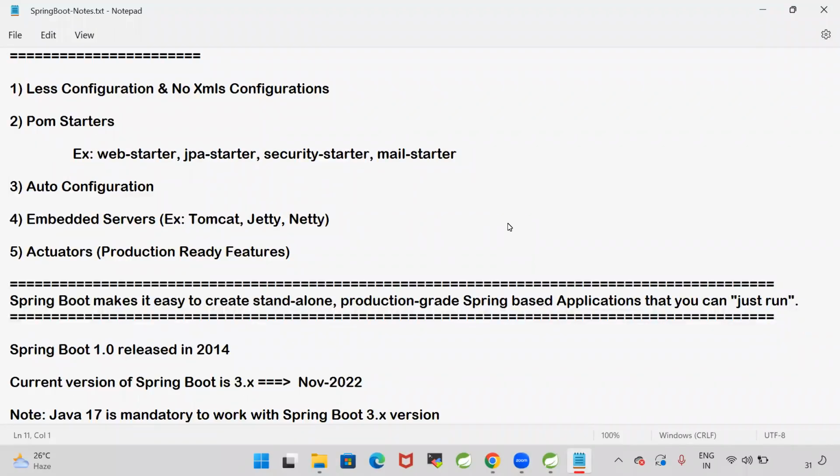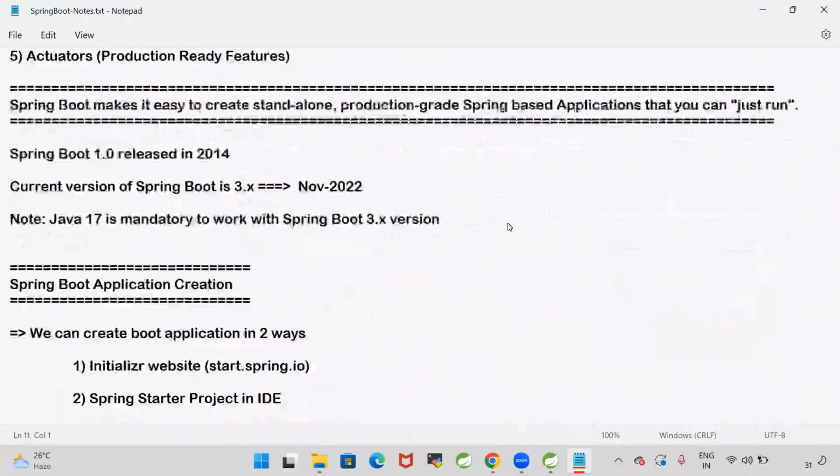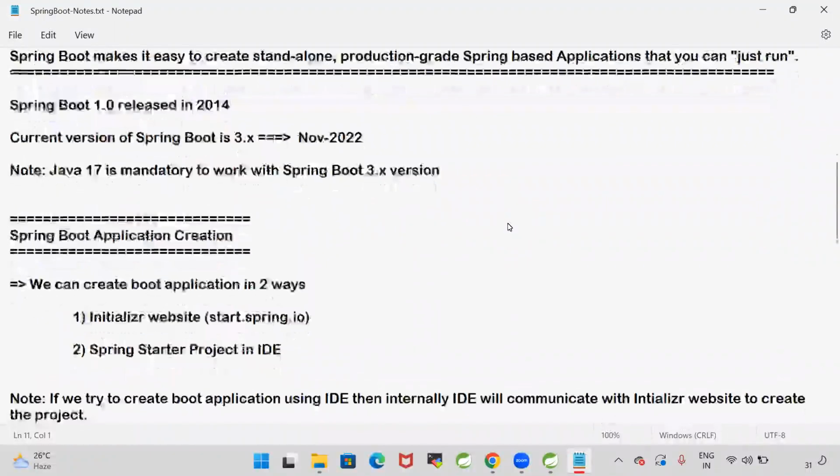And embedded servers. When we create a project, an embedded server will be available to run our application. You need not set up the server externally to deploy our application. And actuators. Actuators are used for production-ready features. By using actuators, we can monitor and manage our application. So the Spring Boot first version came into the market in the year 2014. The current version of Spring Boot is the 3.x version.